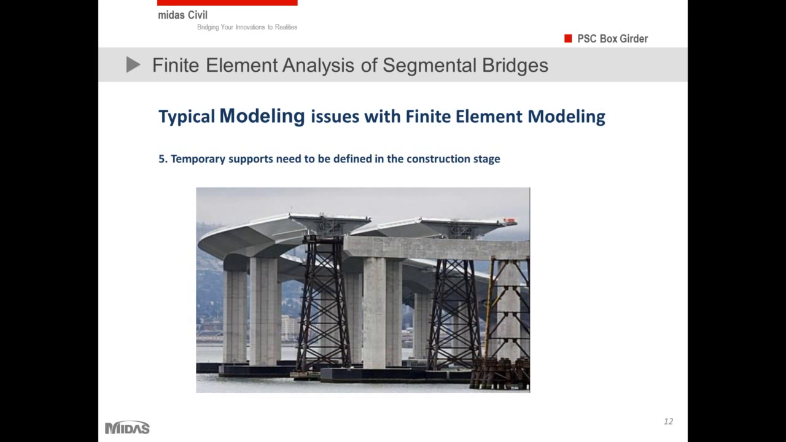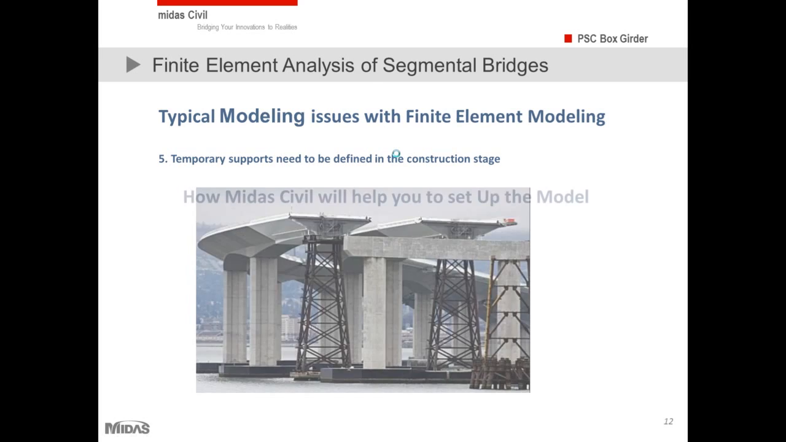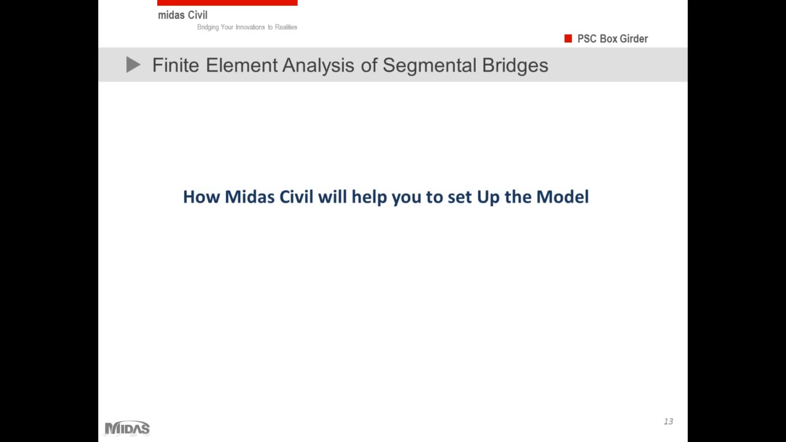Now sometimes we also need temporary supports while we are constructing the bridge, as you can see in this particular example. When you are doing the construction stages, you might need temporary supports at different locations at different intervals of time, and once again they have to be modeled manually in any finite element analysis software you're using. So these were some of the modeling issues that we need to take care of while we are doing the finite element modeling of bridges constructed using the segmental approach.